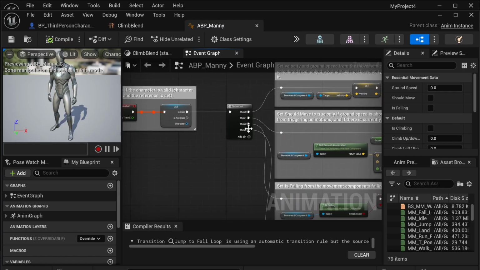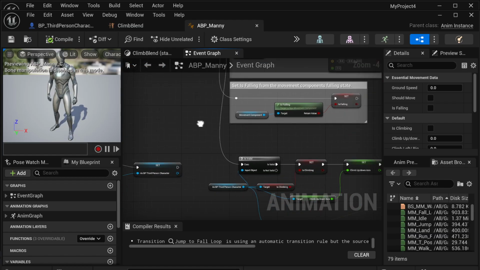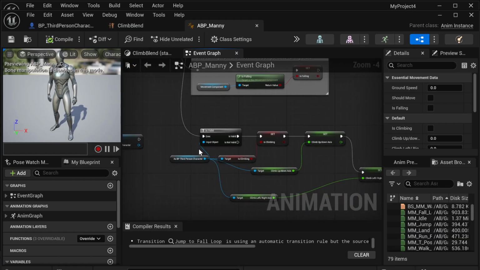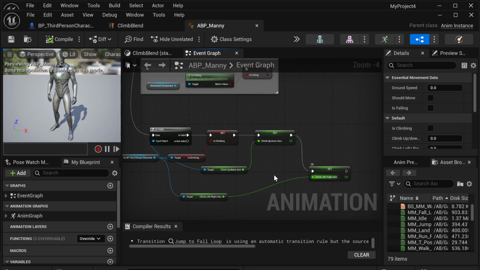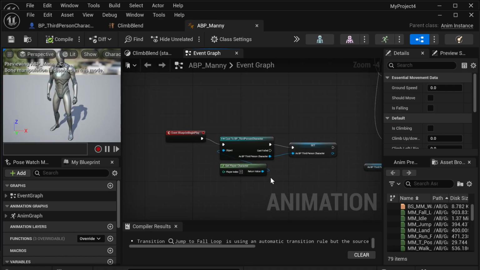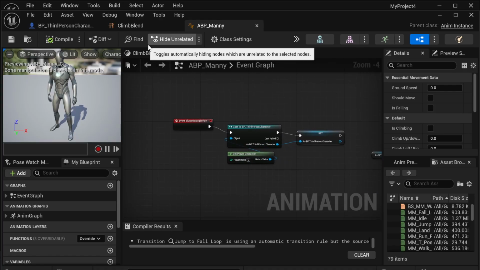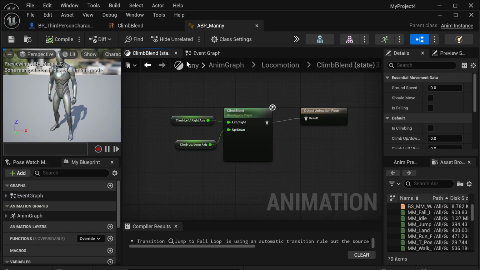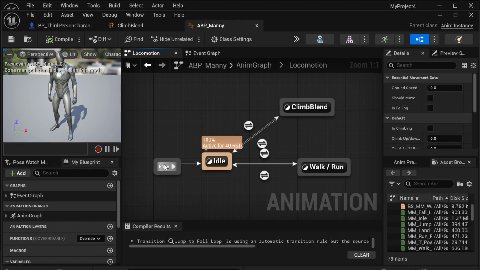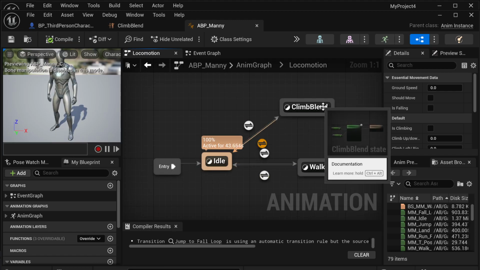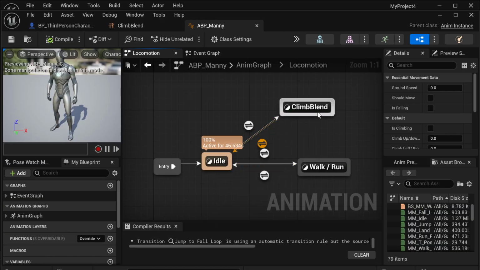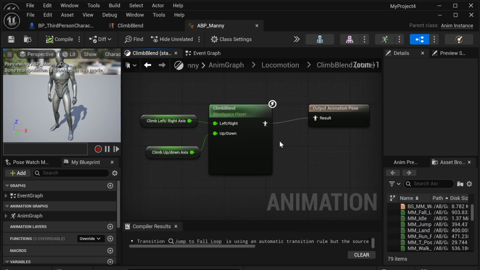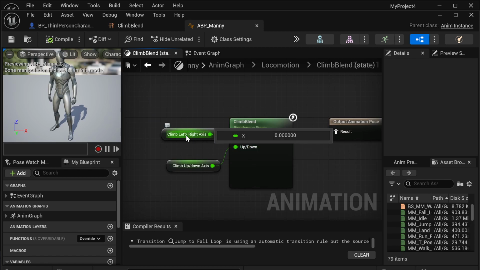I added an extra sequence here on the number 3. Scrolled down to here, added an is valid, and we're doing it as the BP third person character to set up the is climbing logic in here, as well as the climb up down axis, climb left right axis. And then if you look here under locomotion, this stuff was already here. I added in my climb blend, as well as transitions from idle to climb blend. And then here's the basic logic for that. And then the left right is set up with this variable that I set up, and the up down is set up with this variable that I set up.